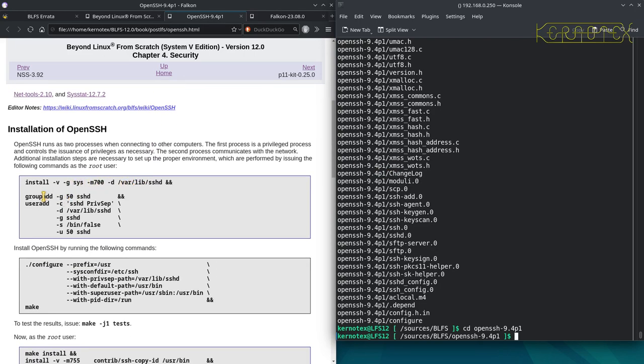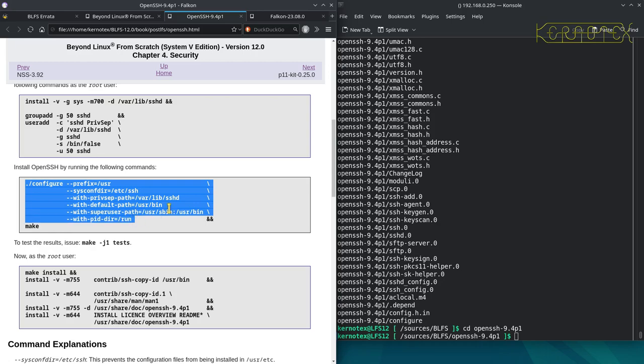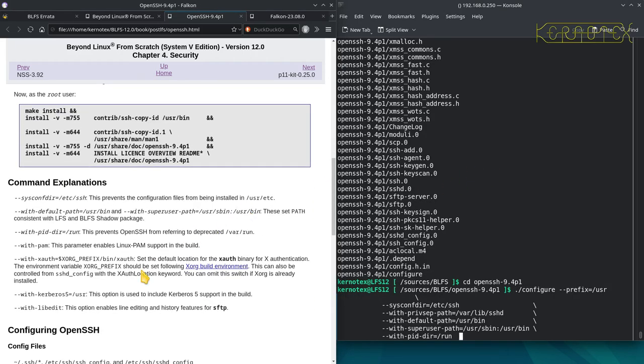So we've obviously got the user and group installed. So let's copy the configure command to check there's no other options we need to add in. With PAM we need to add that in because we've got that. With XAuth, set the default location for the XAuth binary for XAuth authentication. This can also be controlled from the sshd config with the XAuthLocation keyword. You can omit this switch if XAuth is already installed. Okay.